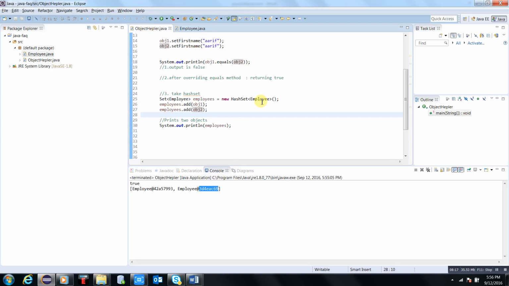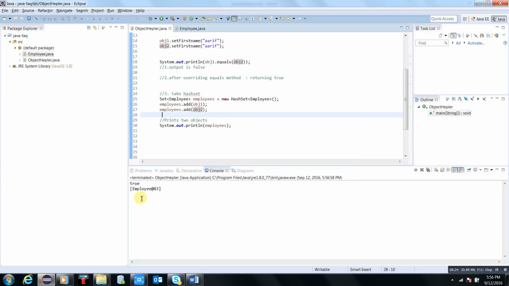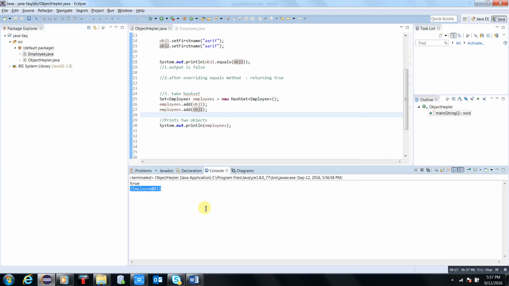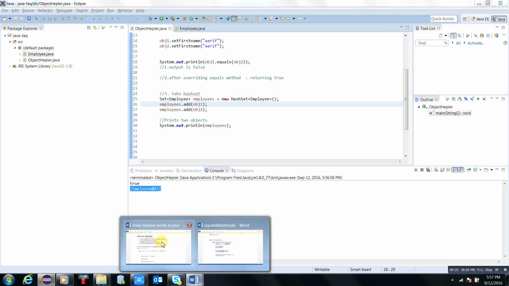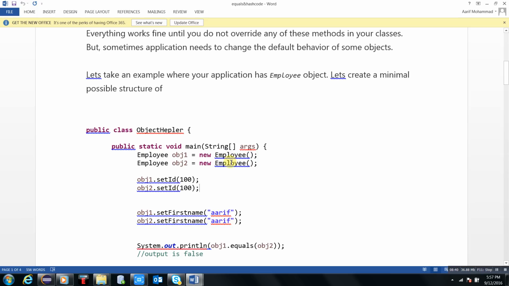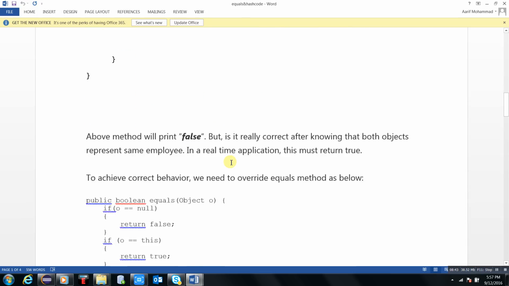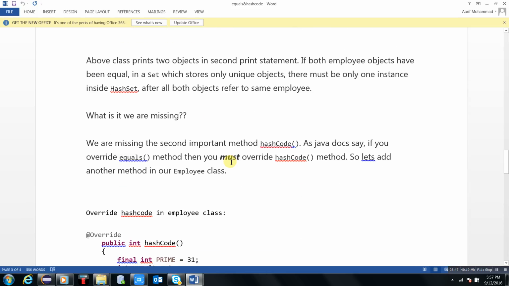Earlier equals was true, and now the set is returning only 1 element. That means both are equal, so the set does not allow the duplicate element. So this is how we can utilize the hash code and equals methods. You must override the hash code for it.